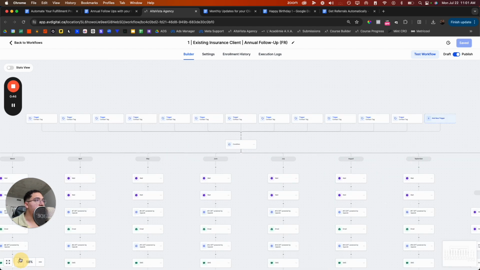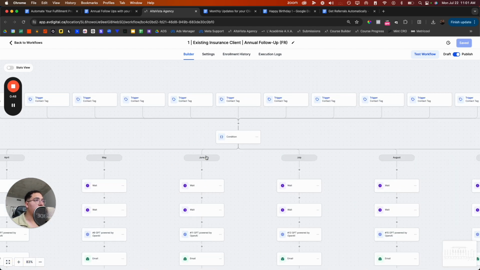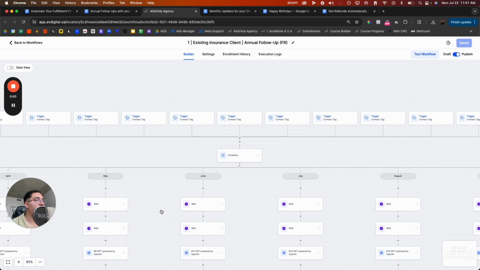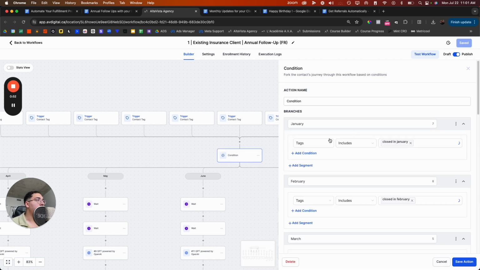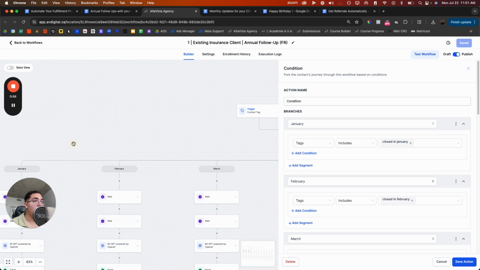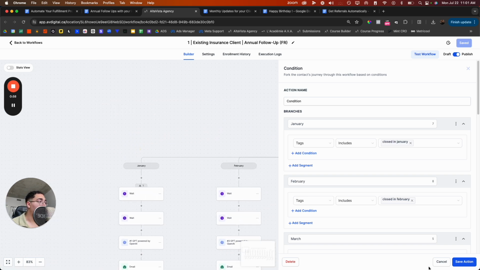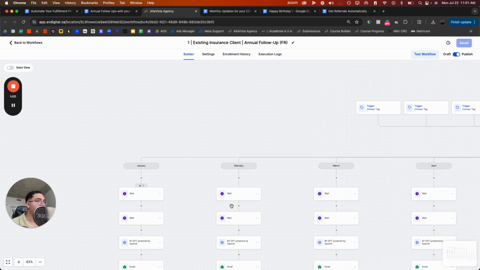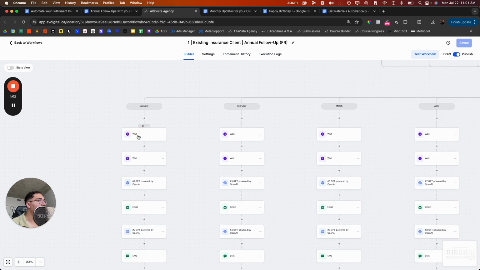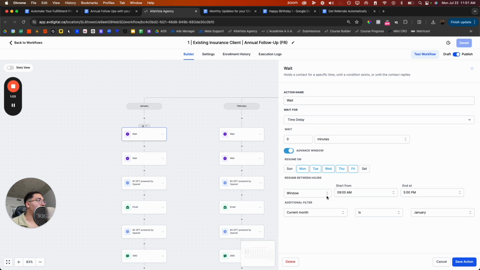Every single new contact is going to pass through this if condition. The condition is, if the tag says closed in January, then it's going to send it to the column that's closed in January. All right. Then it's going to wait for the month to be January and for the date to be the 15th of each month.